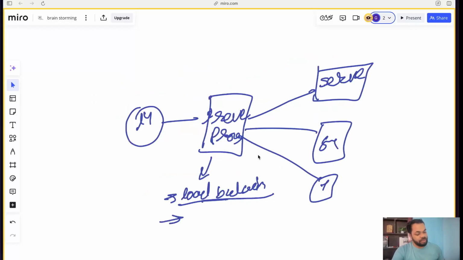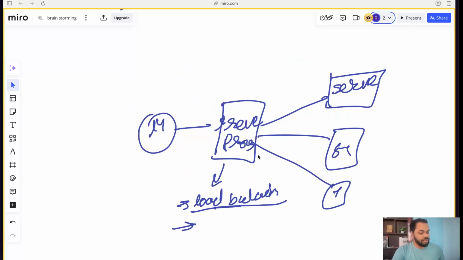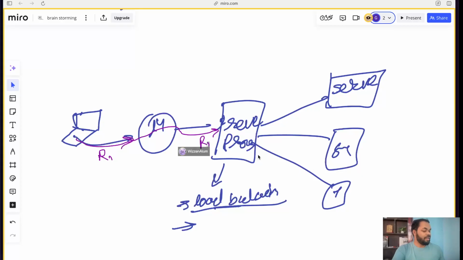But how it works is in a similar way. Suppose there is a client. Okay, my laptop is very corrupted, so the request comes from here. Let me make a request, R1, and then it goes through the internet, and then it reaches the reverse proxy. And then the reverse proxy looks at the R1.